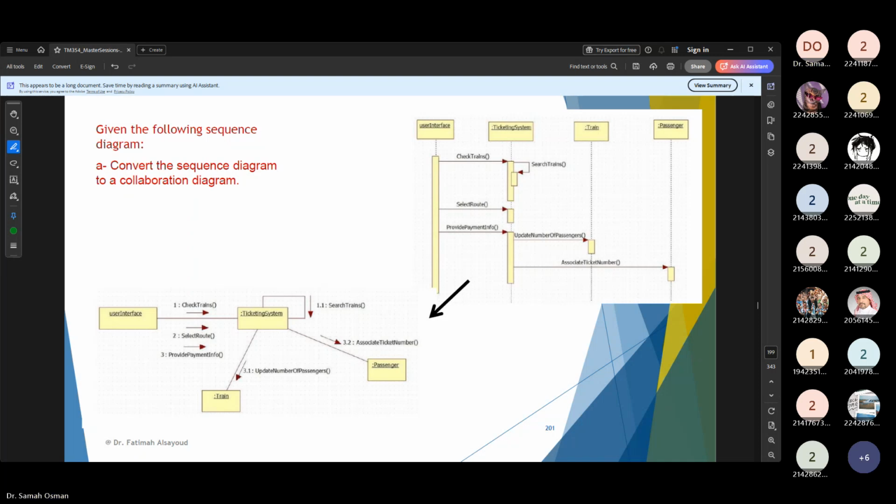We have 1, 2, 3. So they will be 1, 2, 3 here. We'll have one self message, so it will be search train. We'll have a message between the ticket system and the train, and we have one message between the ticket system and the passenger. So like that, you are moving from a sequence diagram to a collaboration diagram.